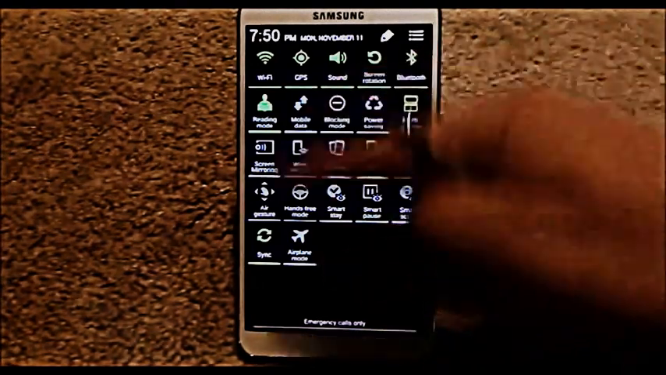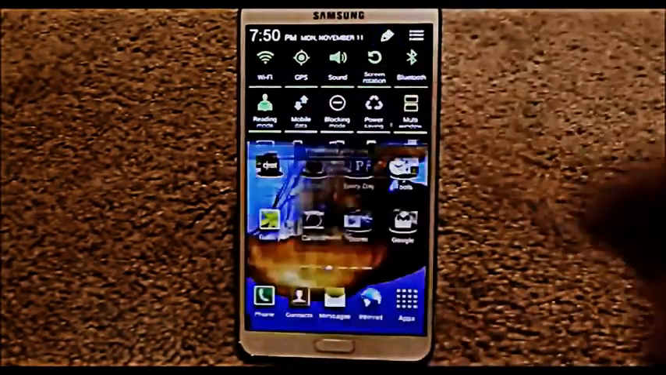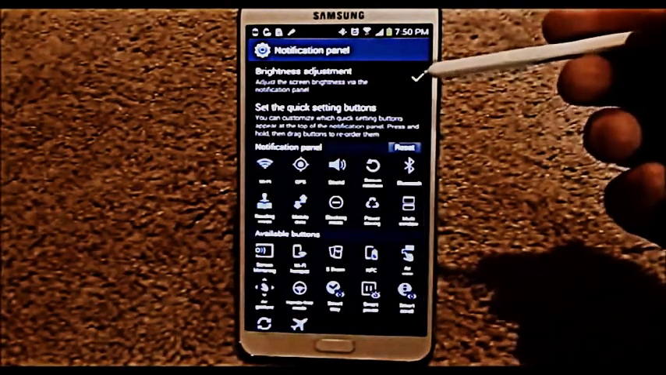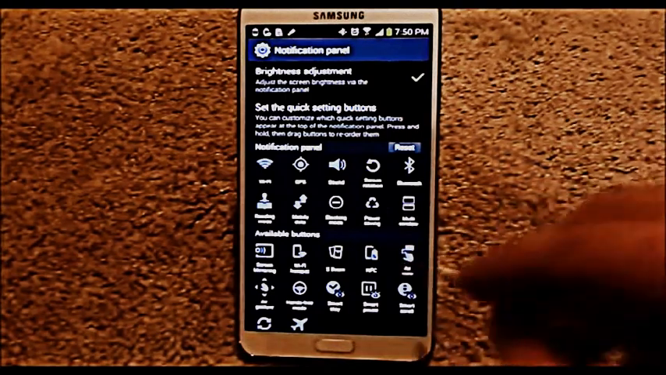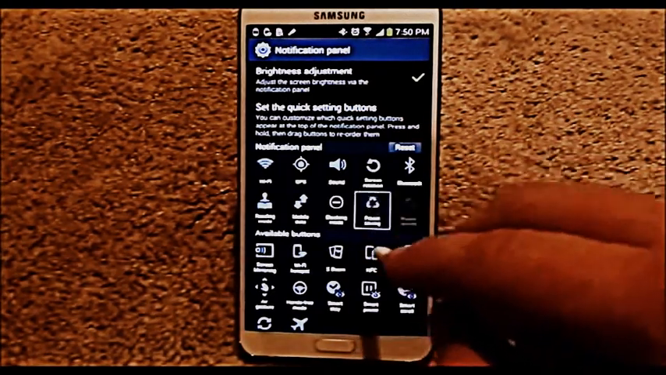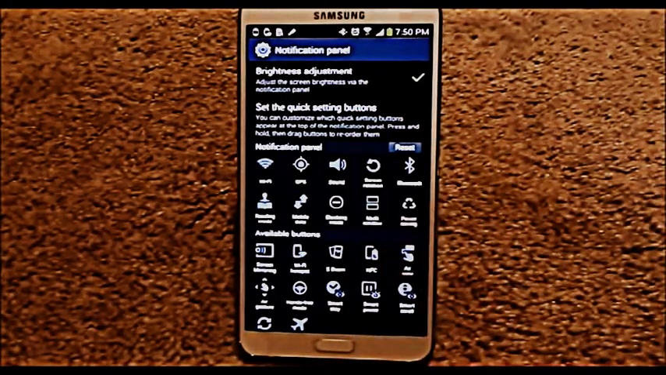Now, if you want to edit some of these, all you have to do is hit on the pencil icon, and this is where you can add in or take off the brightness adjustment, and this is where you can actually change these different icons. So if you want one in a different position, all you have to do is drag and drop it.